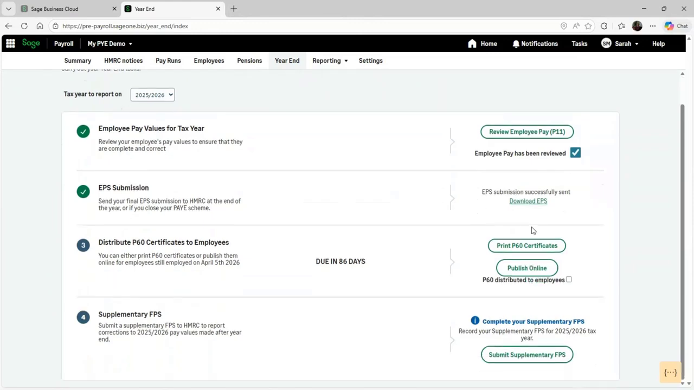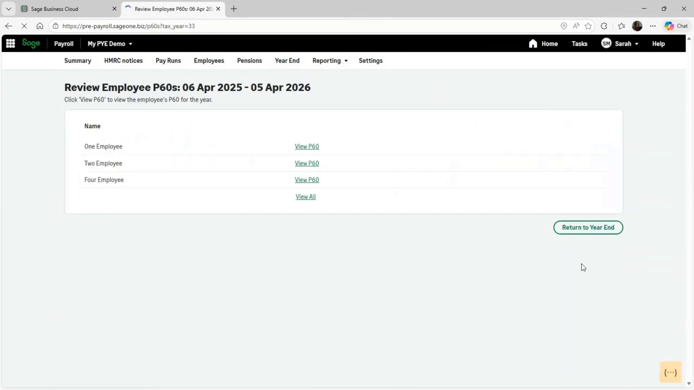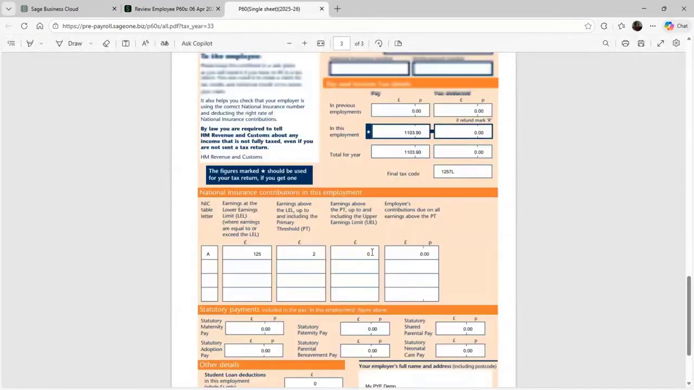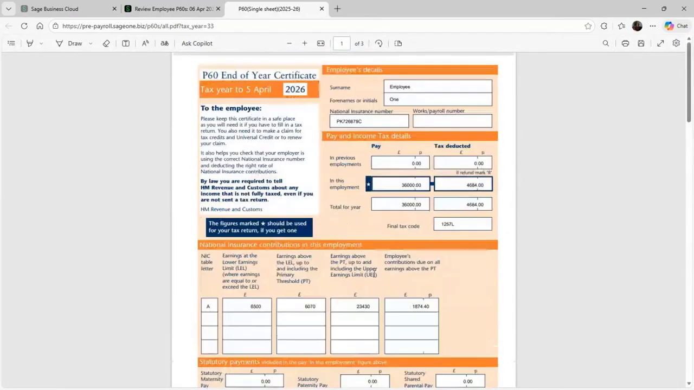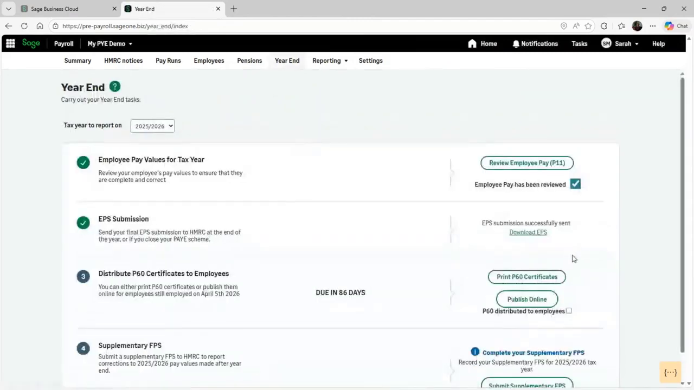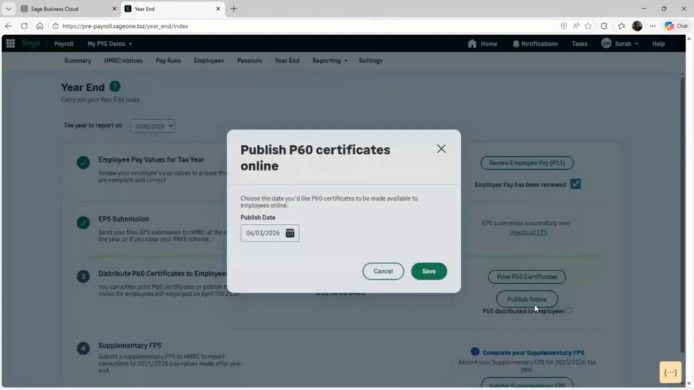Now, next step is distributing our P60s. So the majority of my employees do use the Sage HR online services, but I do like to print a copy for my records, and there is one other person that does still like it printed out. So I'm going to print my P60 certificates off first. You can see that will print onto plain paper. And now I have that for my records, I can go ahead and publish them online.